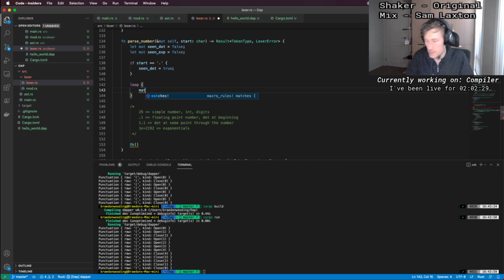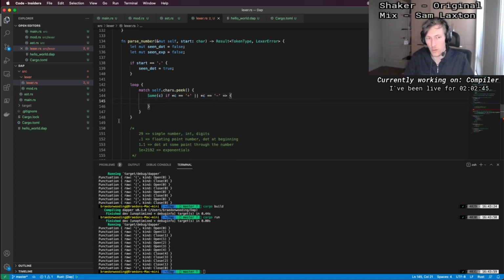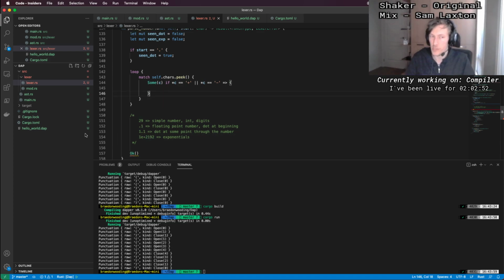Okay, so the first thing is to match and grab the next token. If it's, for example, a plus sign, or maybe a negative sign, then we know this is only valid if we've just seen an exponential. So we could handle it here, we could handle the plus sign and negative sign here. I'm not going to. I'm going to handle it a bit later on, inside the E.